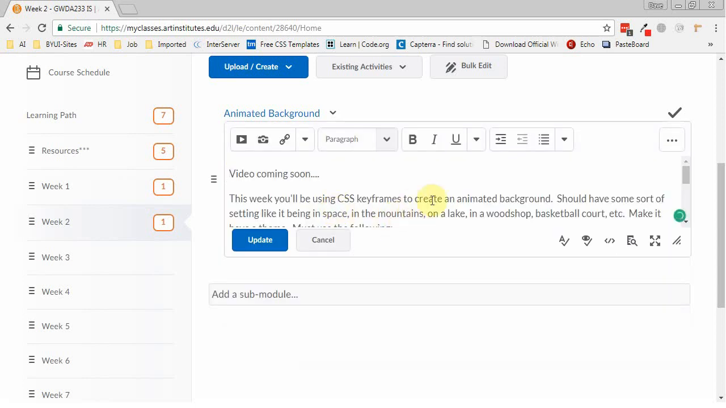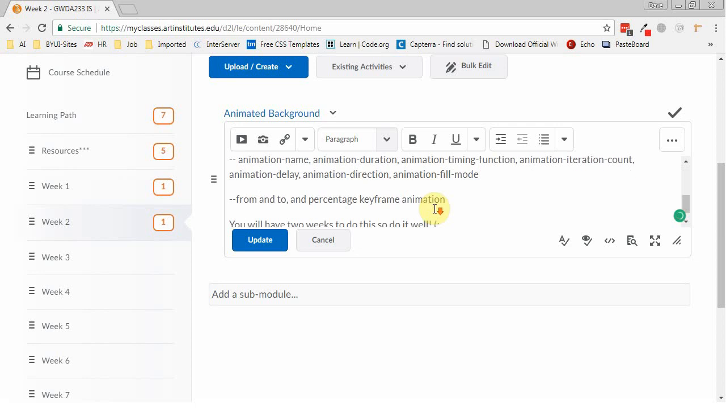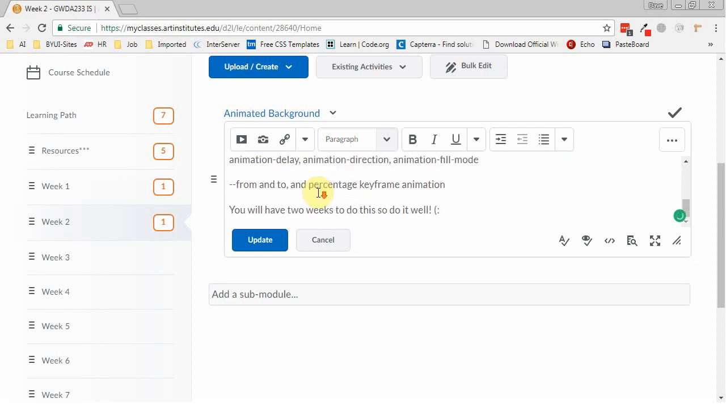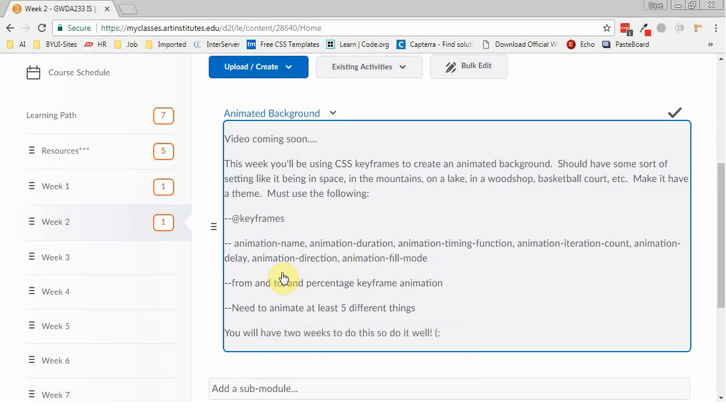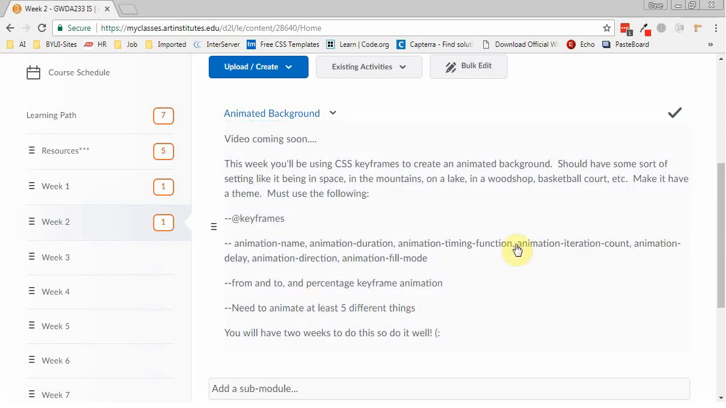Actually, I'm going to add something to this here. Down here, I'm going to say, you need to animate at least 5 different things. So either 5 different pictures or 4 pictures and 1 div with some text in it. I don't really care, but it needs to have at least 5 things moving around. Okay, so that's the assignment.